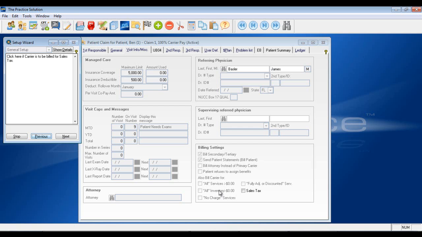If you need to bill the carrier specific charges that actually don't have any sort of amount to them, such as G-codes, check this box here for no charge services. Same goes for fully adjusted and discounted services. Down here we have the option to select sales tax to also bill the carrier for, if applicable. Go ahead and click Next.